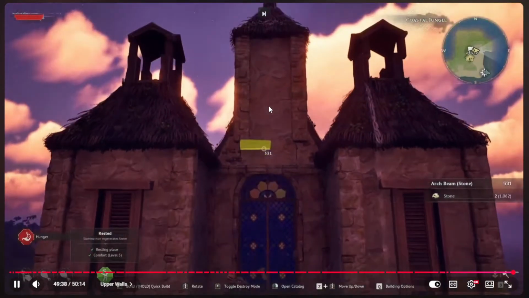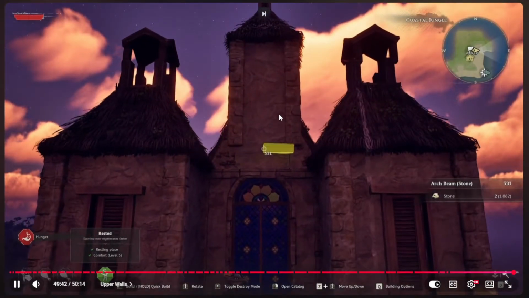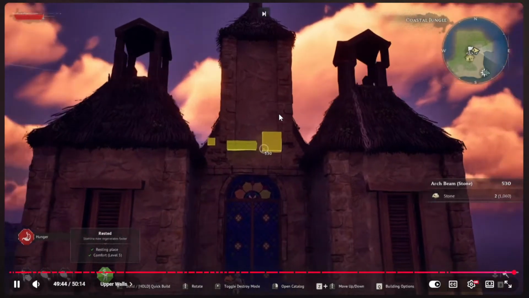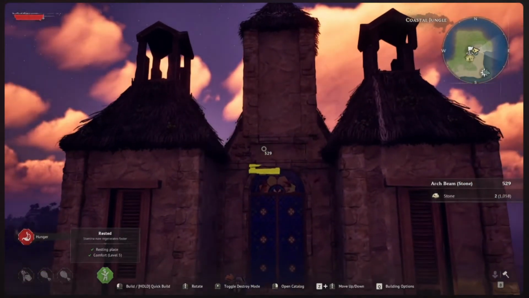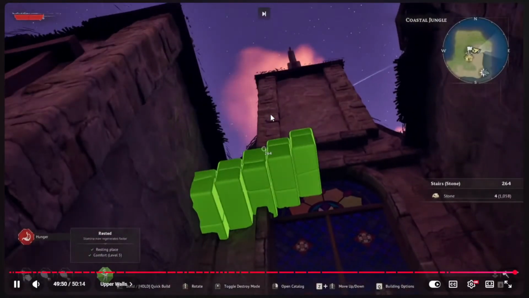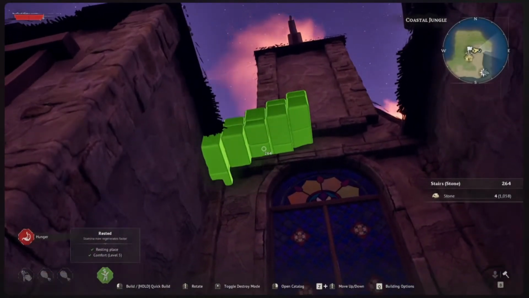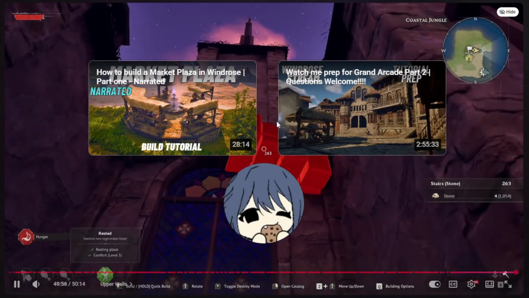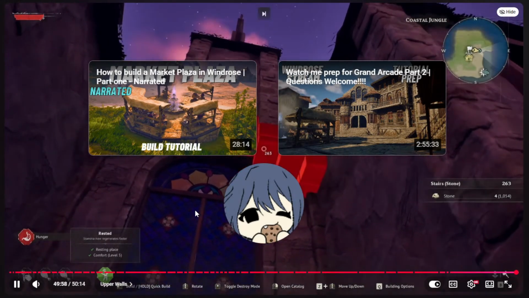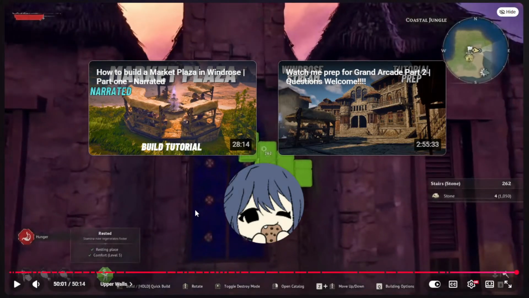We're adding an arch beam across at the top of the window here. Then we're adding 2 more arch beams. And then we are adding in the 3-place stairs. And you are done.